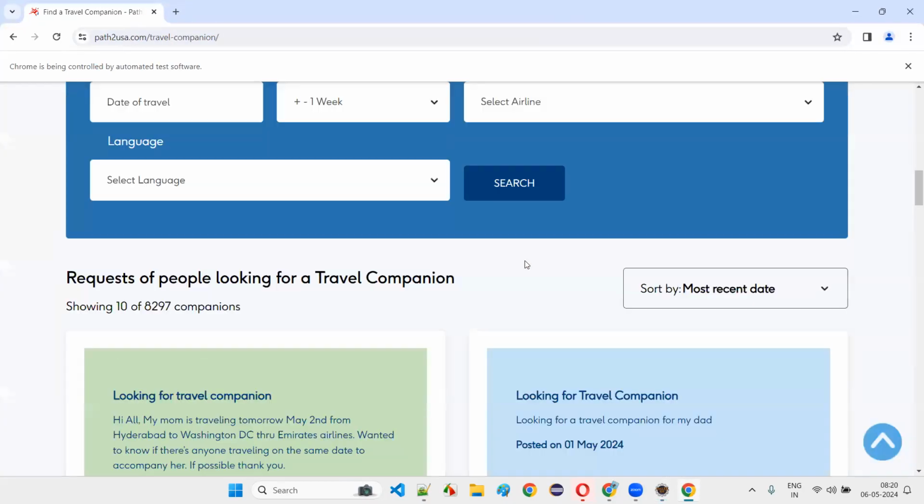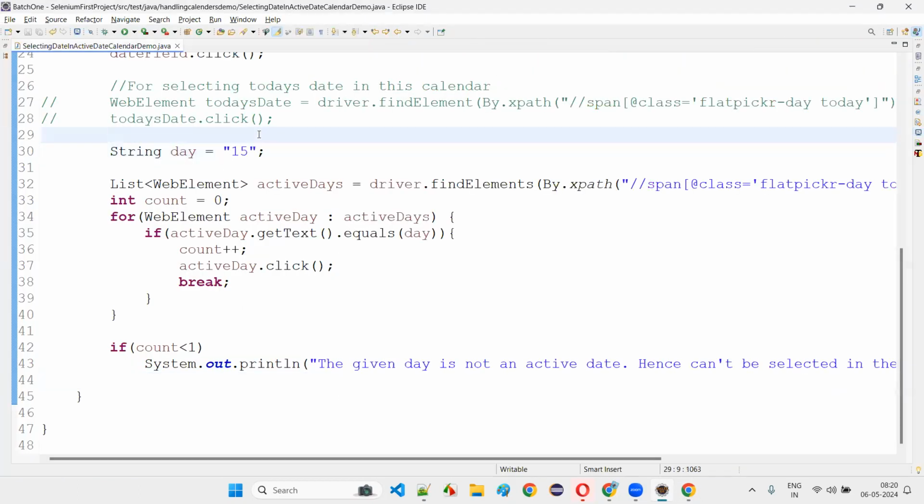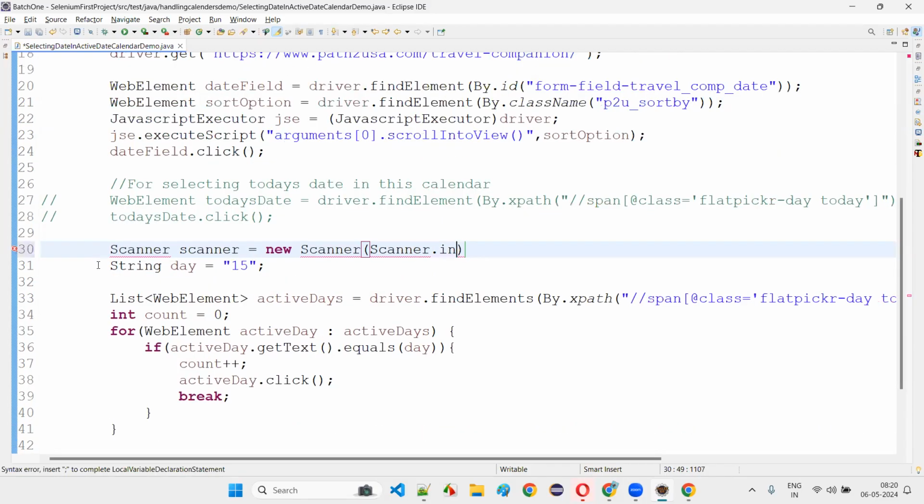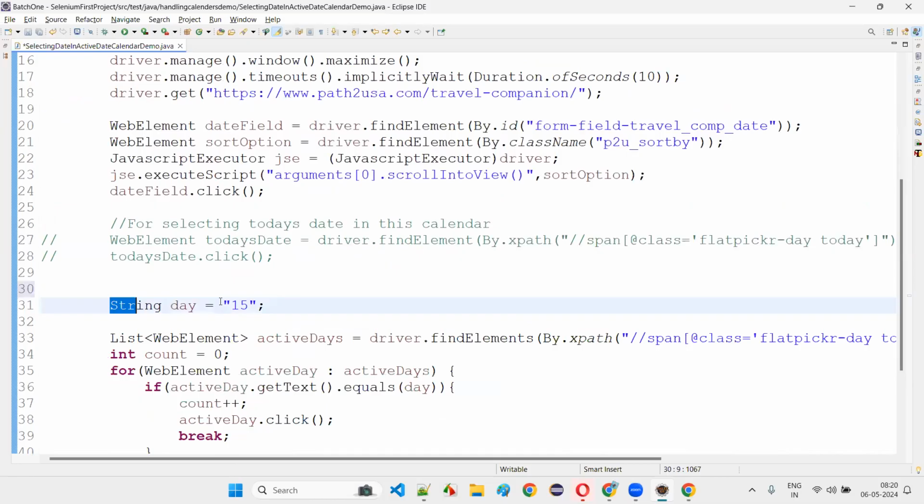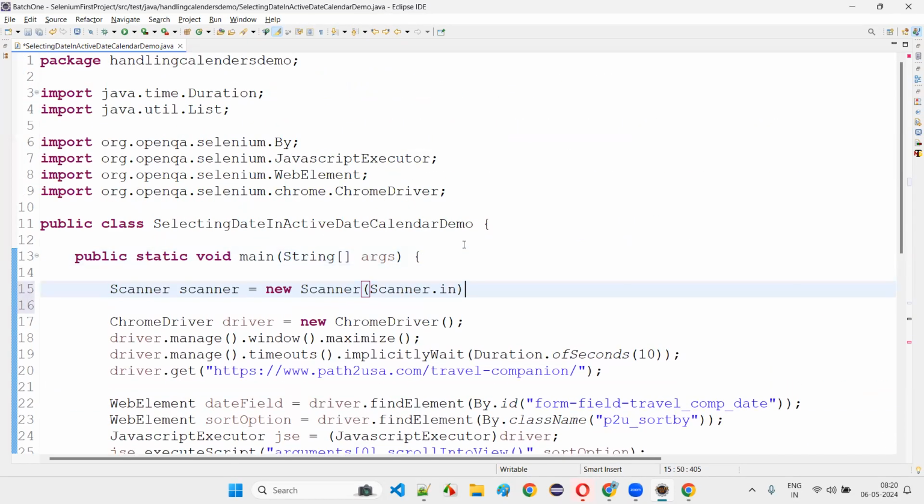Working on calendars is an advanced thing, guys, that you have to face in real time. Yeah, it's working already. It selected the date, you see. And I would not want to hard code this. I'll use Scanner here: Scanner scanner is equal to new Scanner(System.in). But this one I have to write in the beginning, guys. I cannot write it here. Why? Because I have to collect this input string day in the beginning.